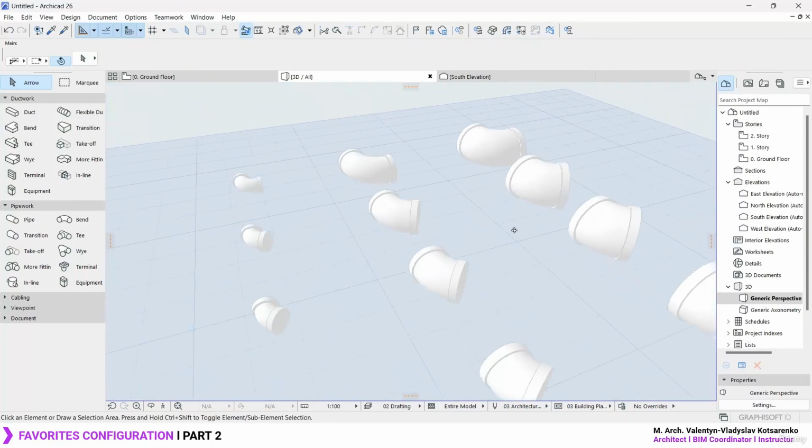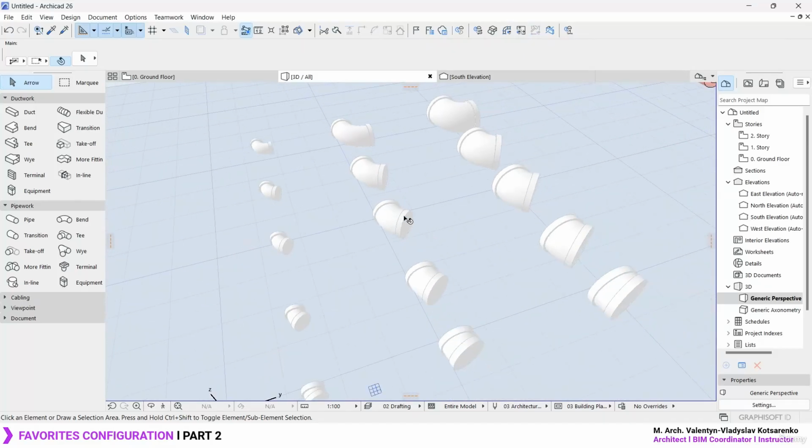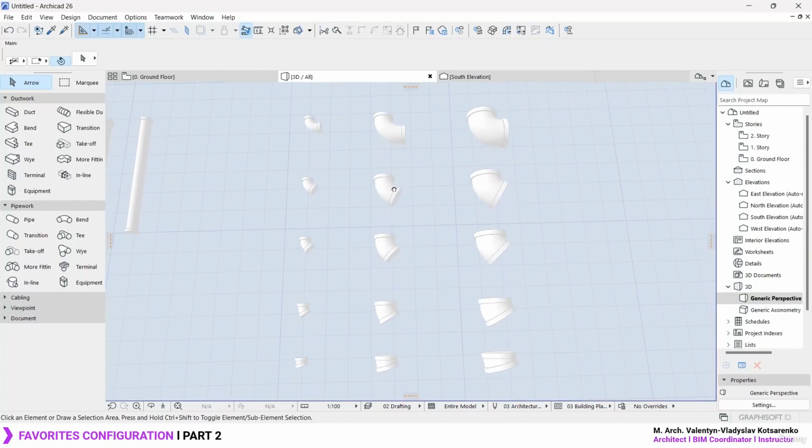Okay, so that took some time, but right over here you can notice how I have customized different types of elbows that will be differentiated in diameter. Once again, 2 inches, 4 and 6. And also, once again, each one you can notice how it has a different type of angle.